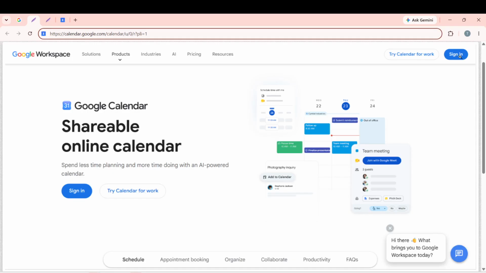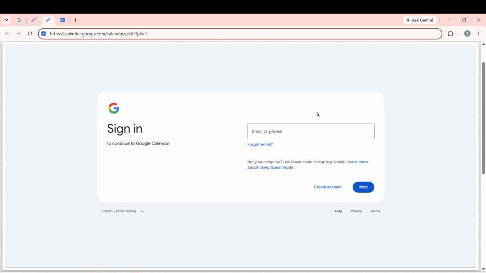Now it's time to log into your Google account if you are not already signed in. Look for the Sign In button, usually located at the top right corner of the page. Enter your email and password associated with your Google account. Logging in is a necessary step because it allows you to access and modify your personal calendar events.